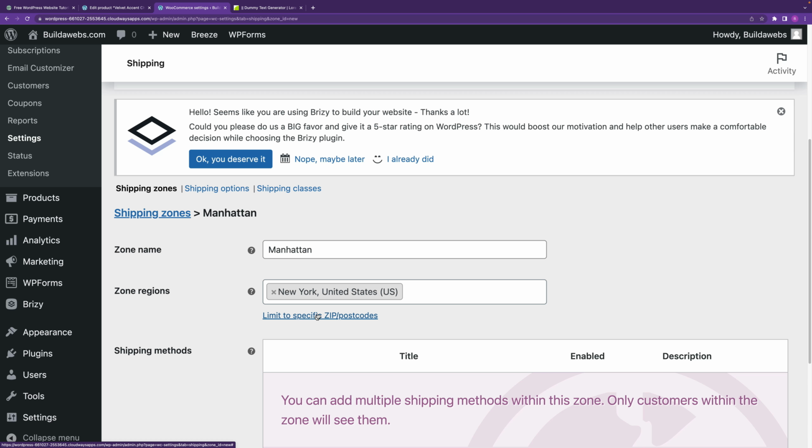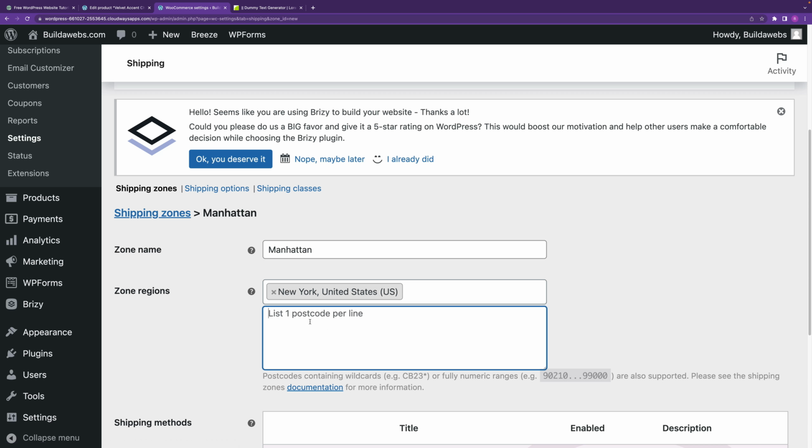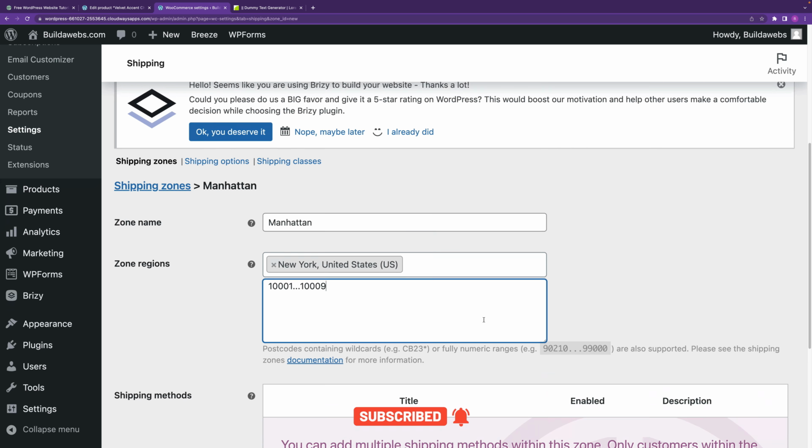And then what you can do is you can limit to specific zip postal codes. So if you click here, and if you just want to pick a range, you can do this. So I'm going to pick that to 1009. You could also, for example, just put 1001. Just put that back in.